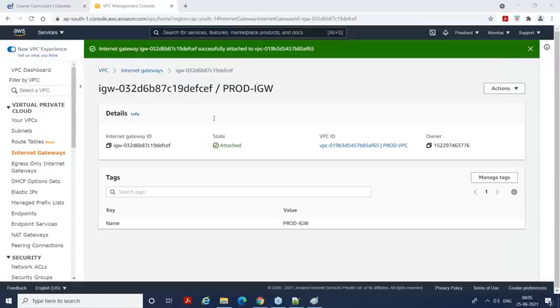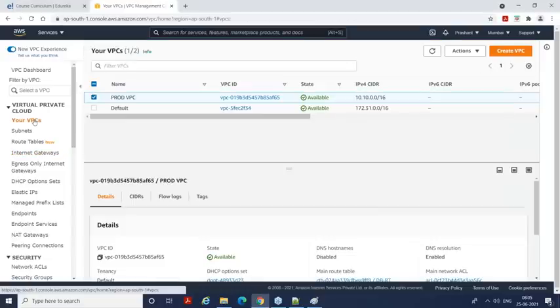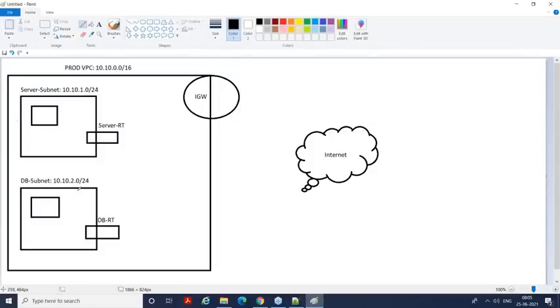Delete default route table? No, the default route table is with the default VPC. It has nothing to do with your prod VPC. That is a separate environment, so no need to delete the default route table. Clear? This VPC is completely separate. So VPC created, subnet created, route table created, and IGW created and associated. This job is done till here, correct?